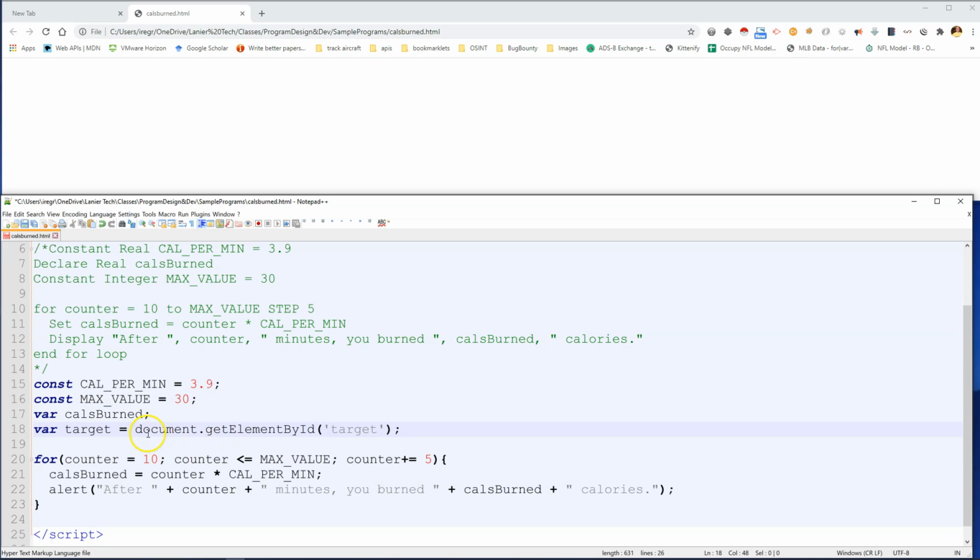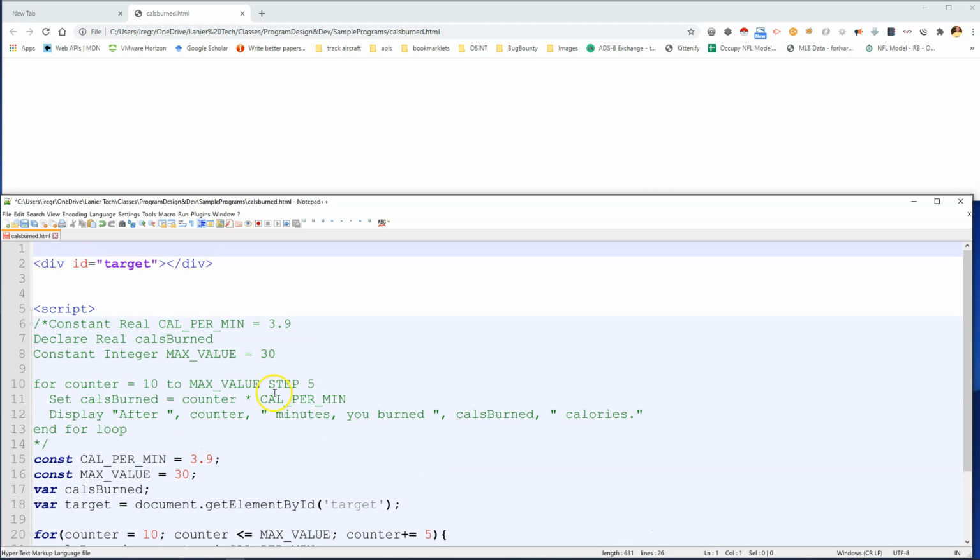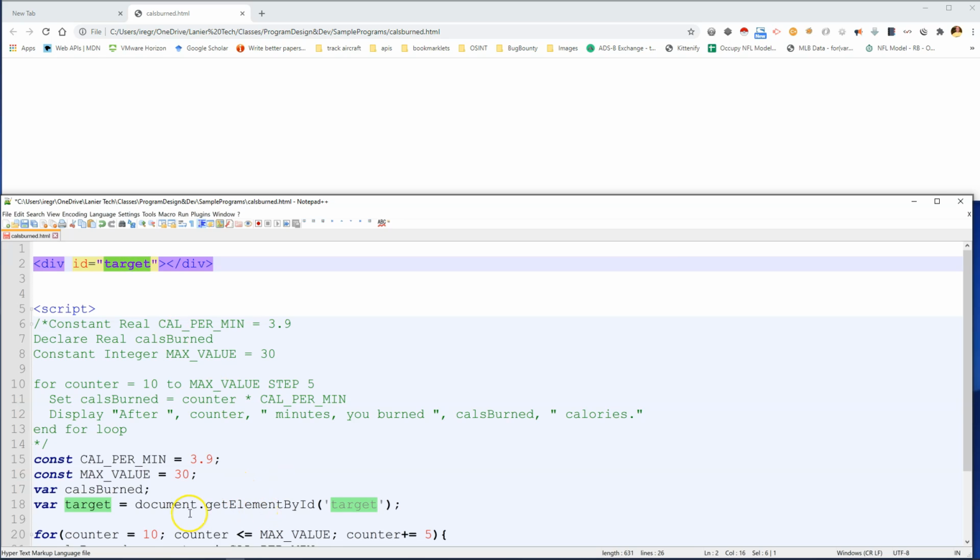What this is saying is go into this document, in other words, look into this web page, and on this web page, go get me an element that has an ID of target. Right? So essentially what it's saying is look up here into this HTML and find me something that has an ID that reads target, and that's right there. So this right here, this line 18, is creating a connection to line 2 here. So now when we want to output information, we can tell it to send it here. Right? So instead of having to do an alert, and that's what we're getting ready to do next.